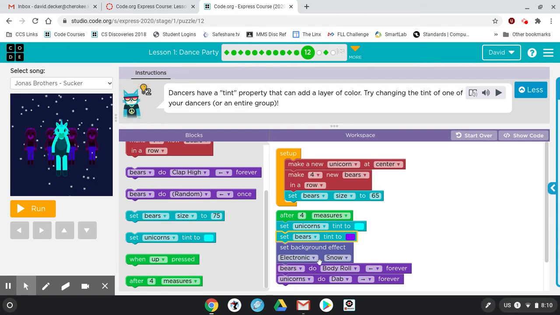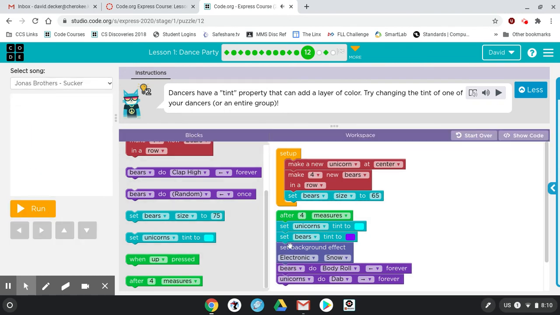And then it added this background effect of electronic snow after 4 measures. So when it starts, it's just blank. When it gets to the 4th measure, it changes the background. The bears start doing a body roll and the unicorns start dabbing. And of course, you can change those if you want to also.